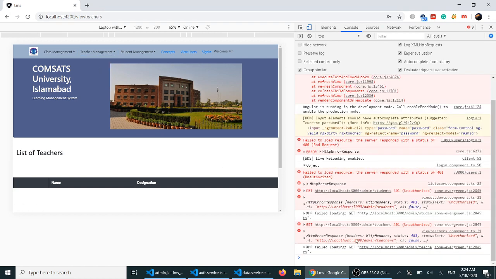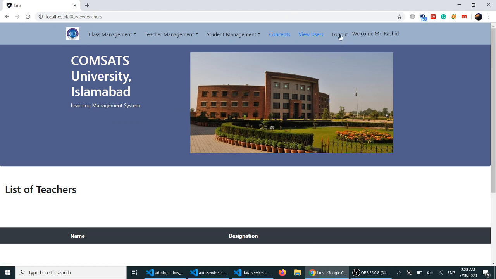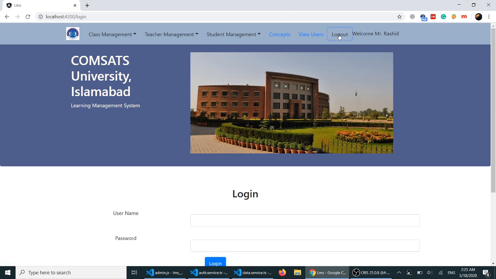Sorry, this is all done by the admin. Okay, we have implemented the security so that only the admin can view these things from the admin module, so that's why it cannot be displayed to a simple teacher user. So we are logging out, and we are going back to the code.